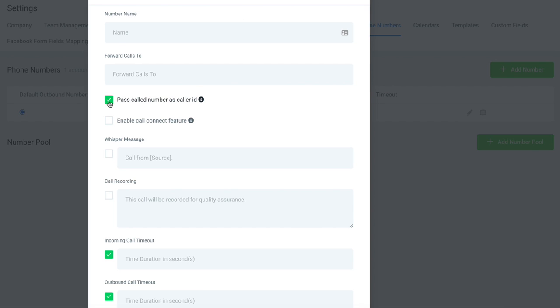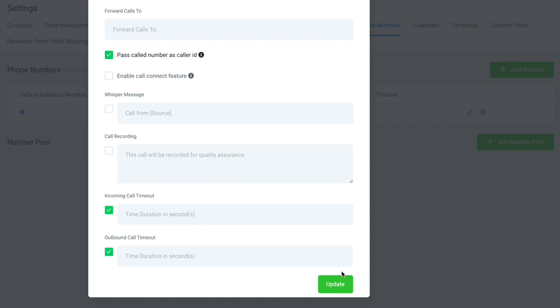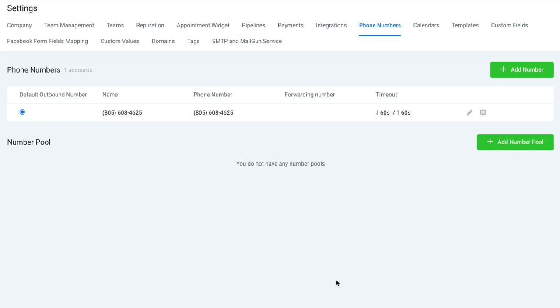It's very easy to do by simply checking or unchecking the box, and then you will want to scroll down and click update in order to confirm the changes.